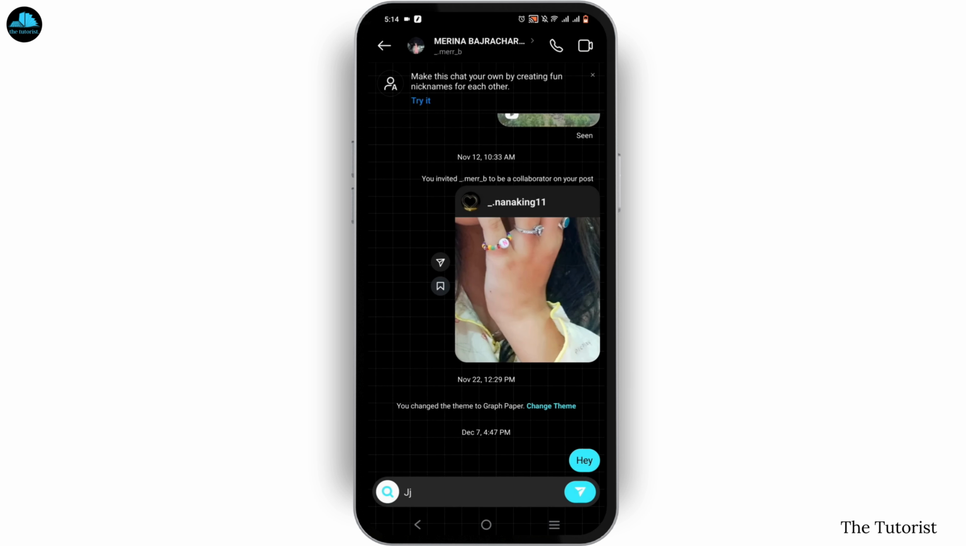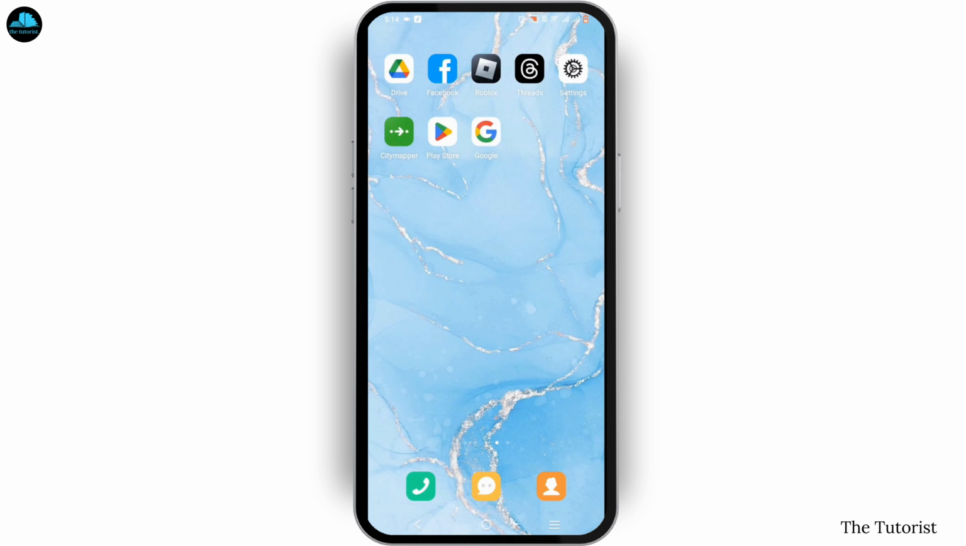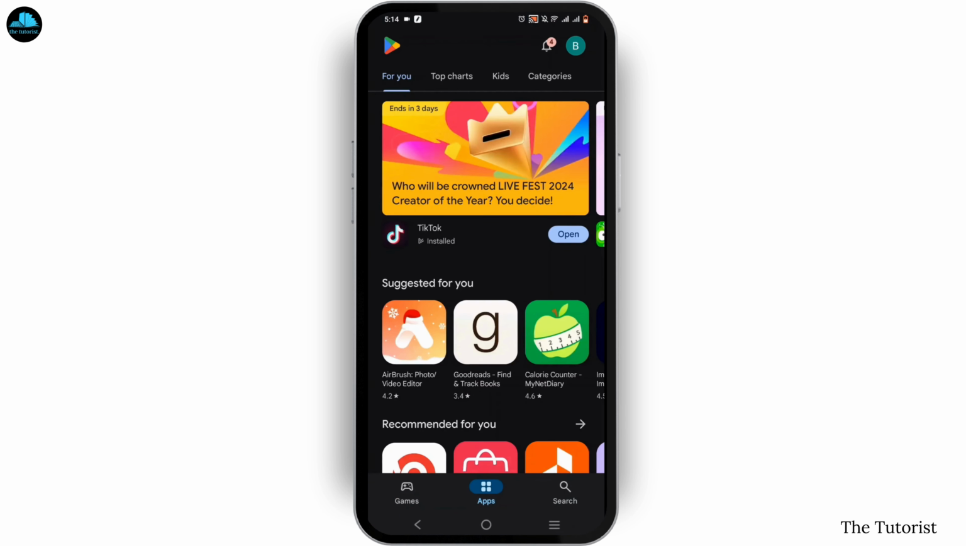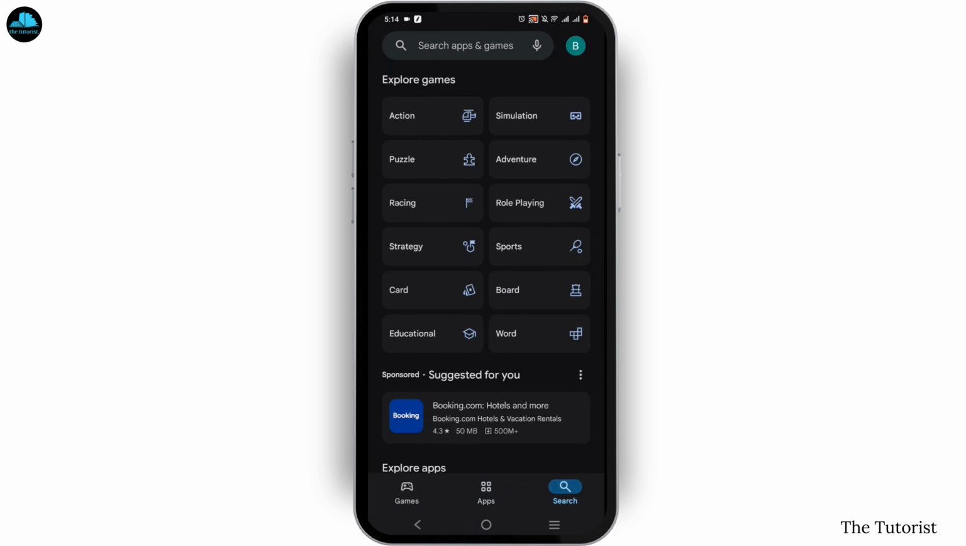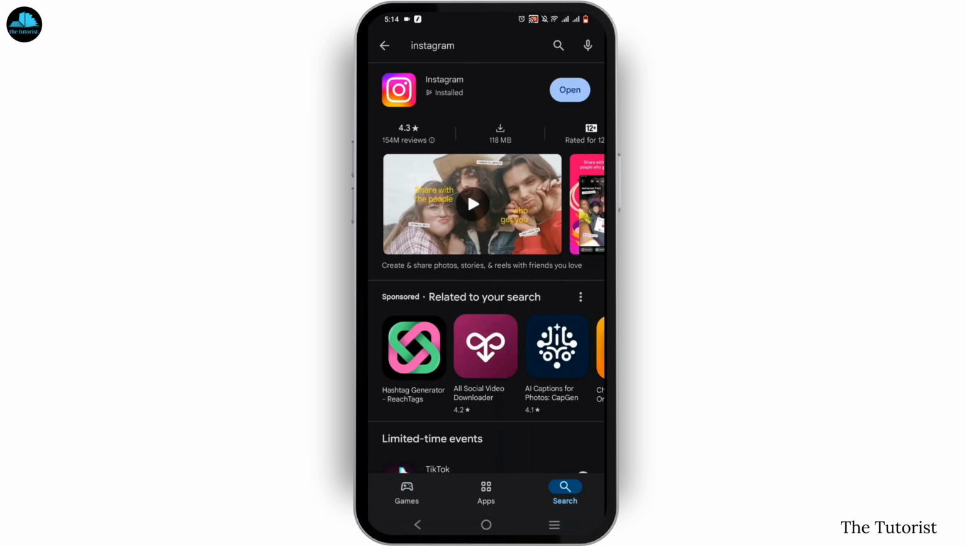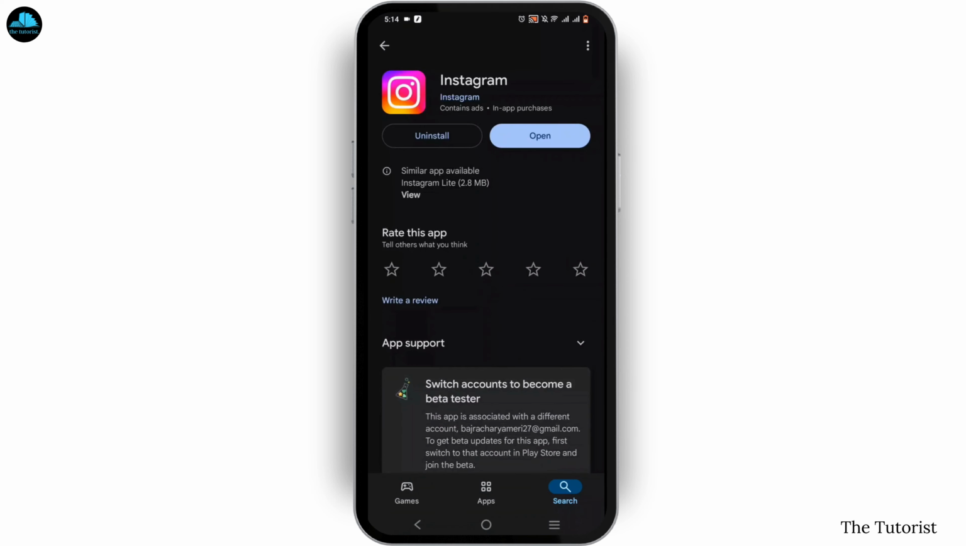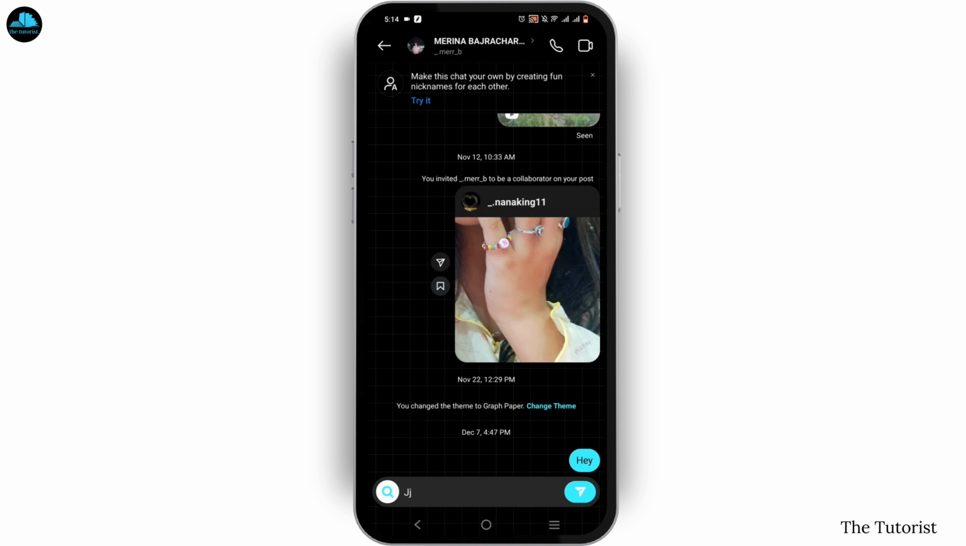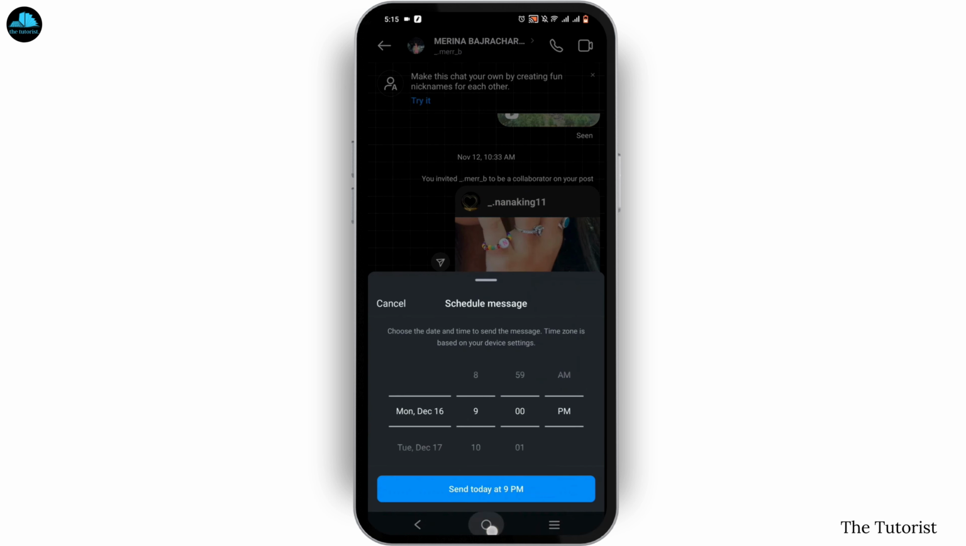Now, if you do not have this feature, this means your Instagram needs an update. For that, you can check out your Play Store, or if you are an iOS user, check out your App Store. In the search bar, search for Instagram. If you see any of the update button, just click on update and wait until your Instagram is up to date, then tap on open. After that, you can try with the same feature.